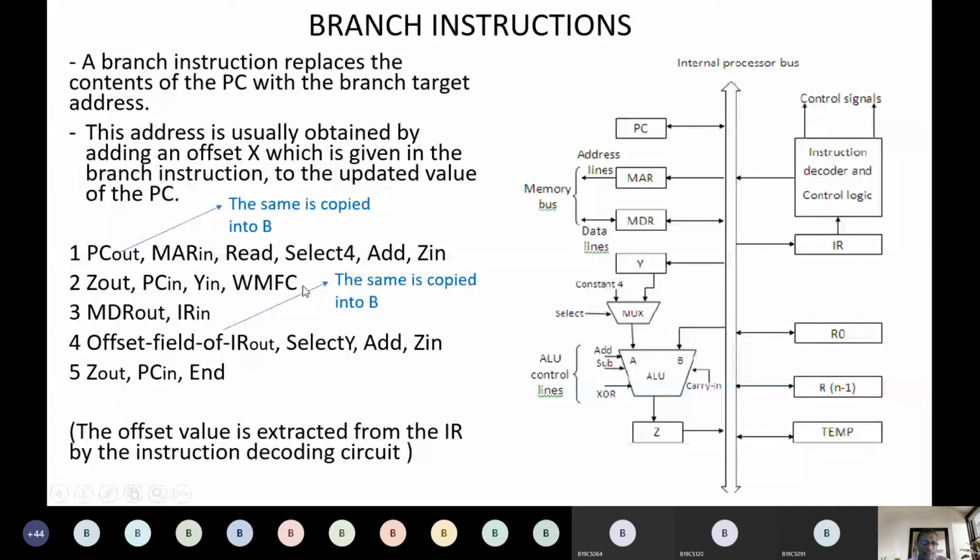So in branching, this offset is added to the address in PC to get the branch target address. By adding the offset field of the instruction, we get the branch target address, so that after executing all the instructions in the loop, the logic can jump to the branch target address, which is generated by adding the offset field to the address in PC.